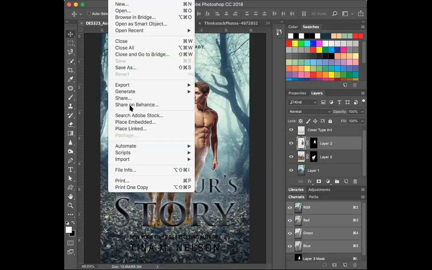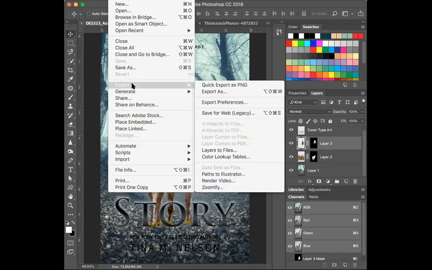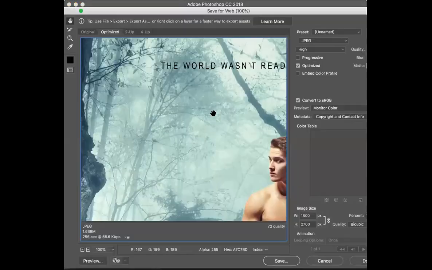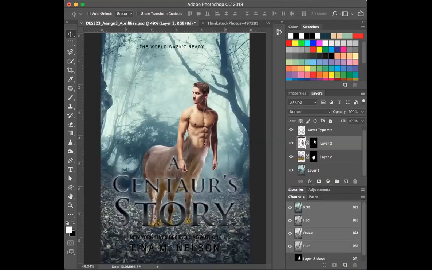You're going to save this out as a JPEG, so go ahead and do save for web legacy, and just make sure it's a JPEG, 72 dots per inch. Be mindful of the size down here. We don't want it to be huge, so we're going to take the size down a little bit. Let's try like 800.